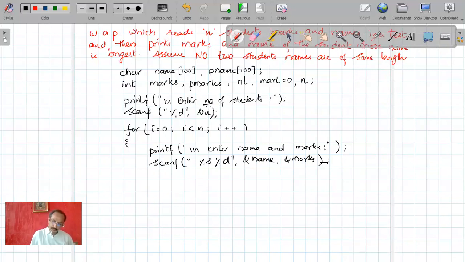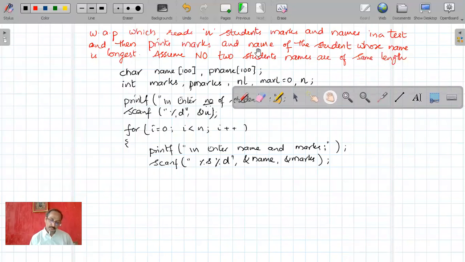Now I need to find out the length of the string. What we are supposed to do is print the marks and name of the student whose name is longest. So I need to find out the length of the name. So name length is equal to, I'll use a function, strlen of name. So strlen of name gets the length of the name. So that is nl.